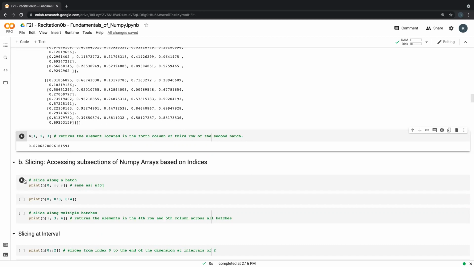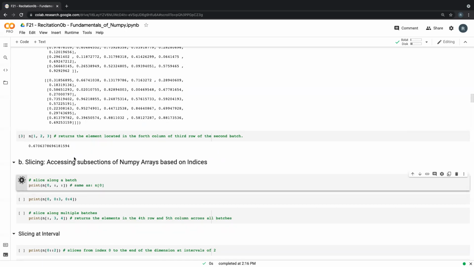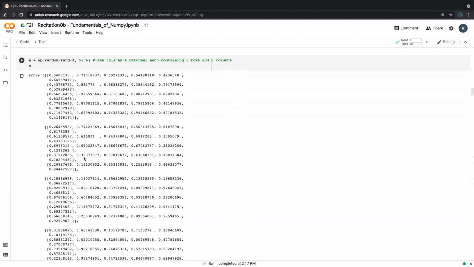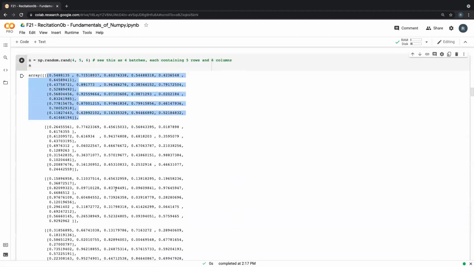If I want everything within the first batch, that's at batch index 0, I would specify it this way. What this means is, give me the element at batch index 0 with all the rows and columns. And it's basically the same thing as just give me n at 0. So when I run this, I should get what corresponds to the first batch.